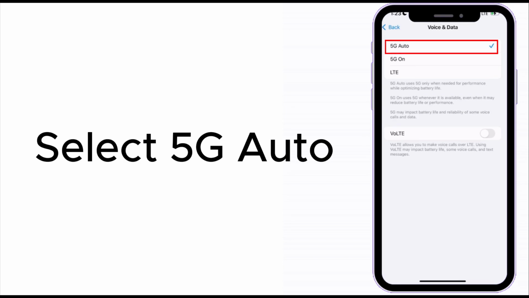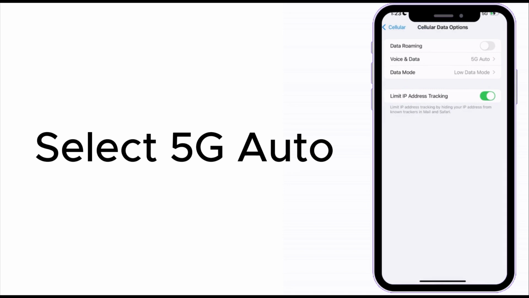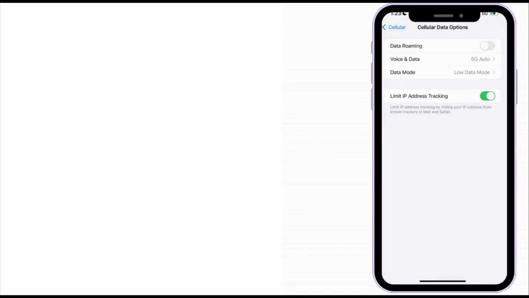Choosing 5G Auto means that when a strong enough signal is available, your phone will automatically switch over from LTE to utilize that sweet, high-speed connection. For those who want their device always connected via the highest speed possible, regardless of signal strength, select 5G On.